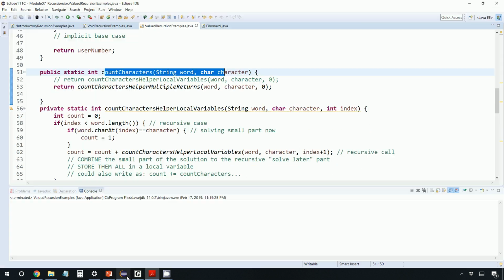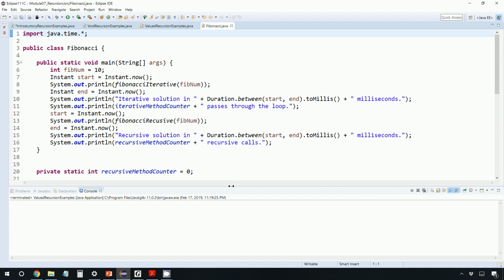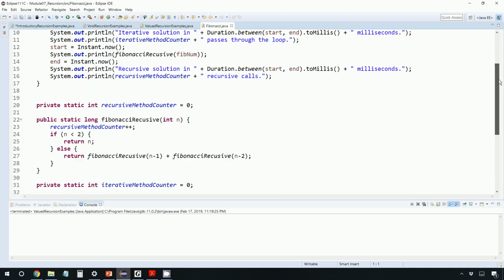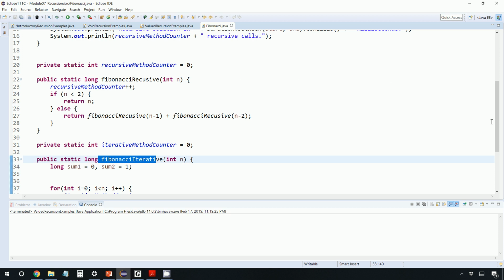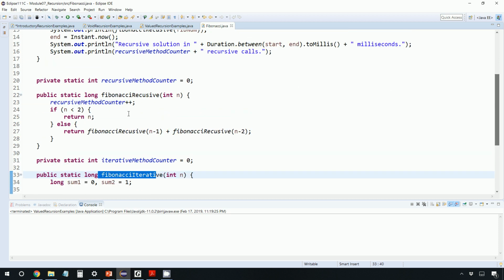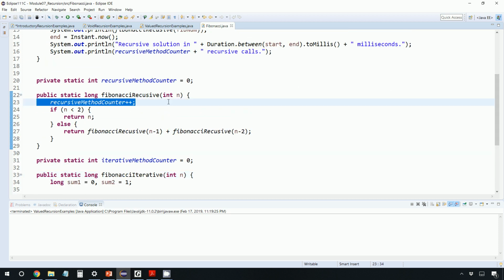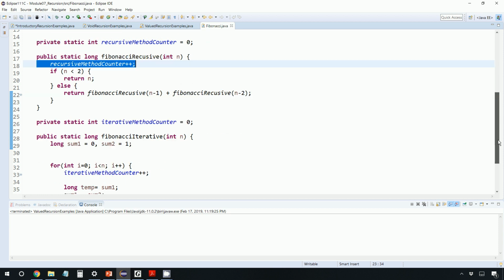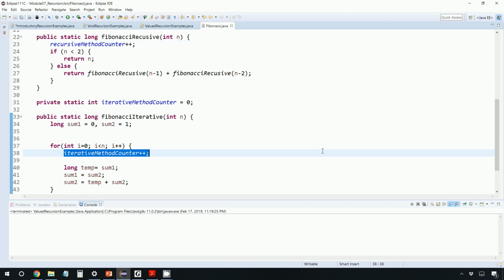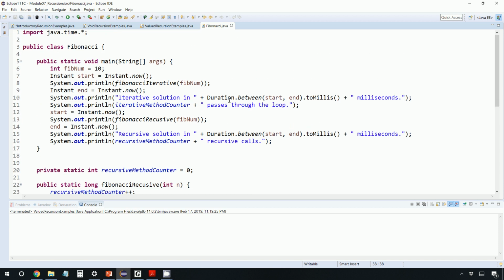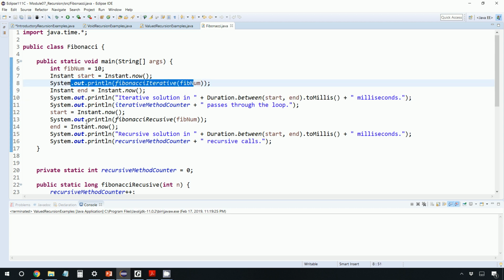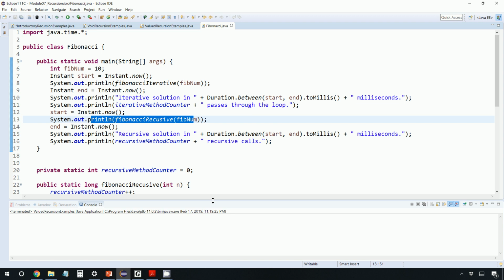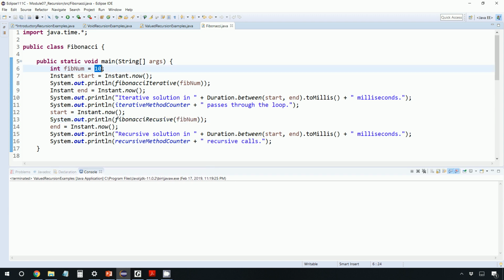If we take a look at the code, here I've just put the 2 methods that you just saw on the slides into our program. So I have the recursive and the iterative. And I also added some counters. I added a recursive method counter so you could see how many times we get into that method. And I added a loop counter so we can see how many times we pass through the loop. I also added in some timing. So we're going to see how long it takes to find the solution iteratively and recursively. So let's start out running this with 5, the Fibonacci number 5.